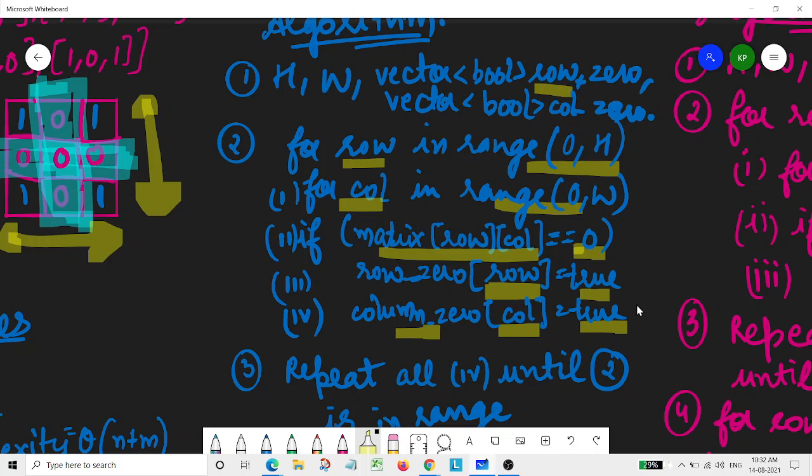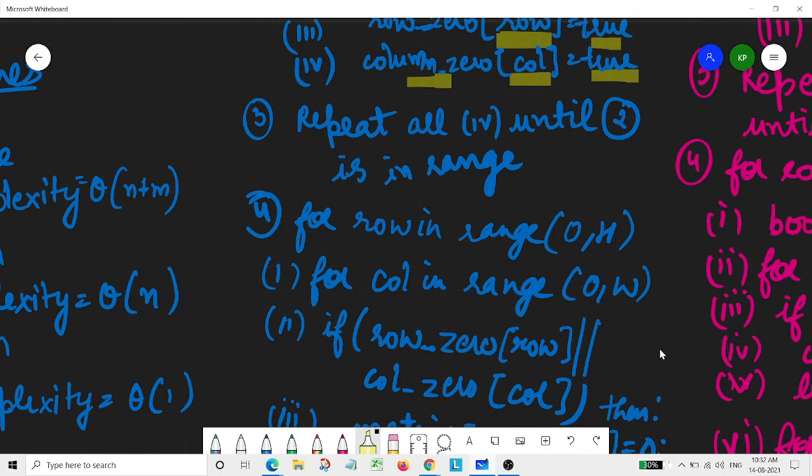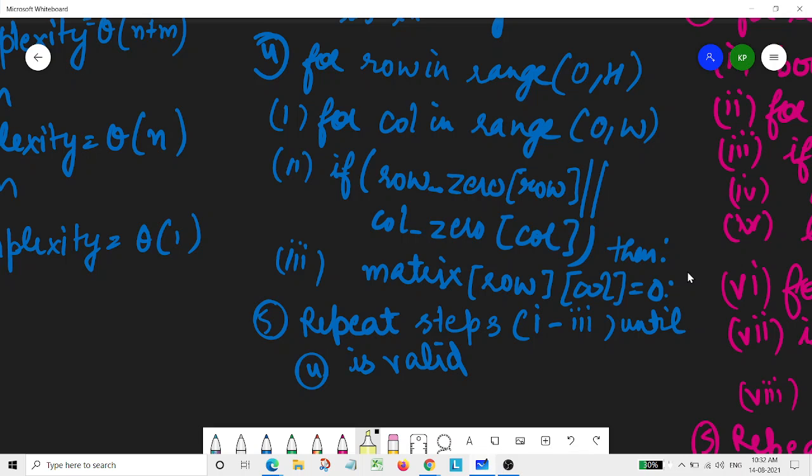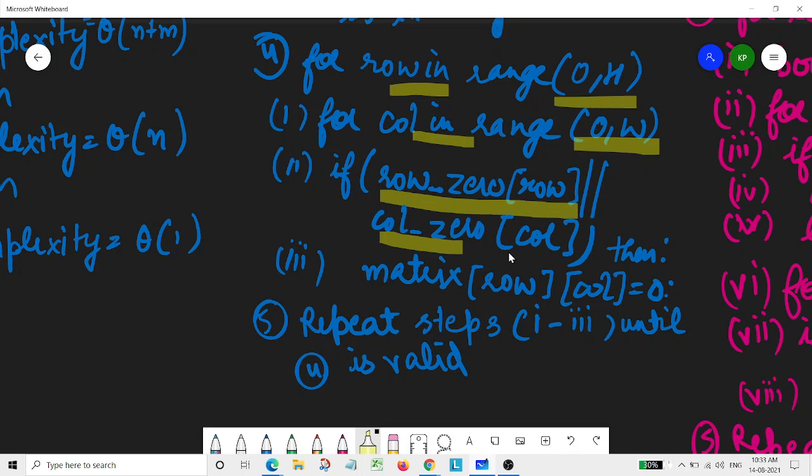We'll mark it as true, and after that we'll run a loop again. At that portion, we'll now mark whichever was true as 0. Again, we will be traversing from 0 to H and 0 to W, and we'll check if either row of i or column of j is true. Then at that time, I'll mark the matrix at that particular point, that cell, as 0.